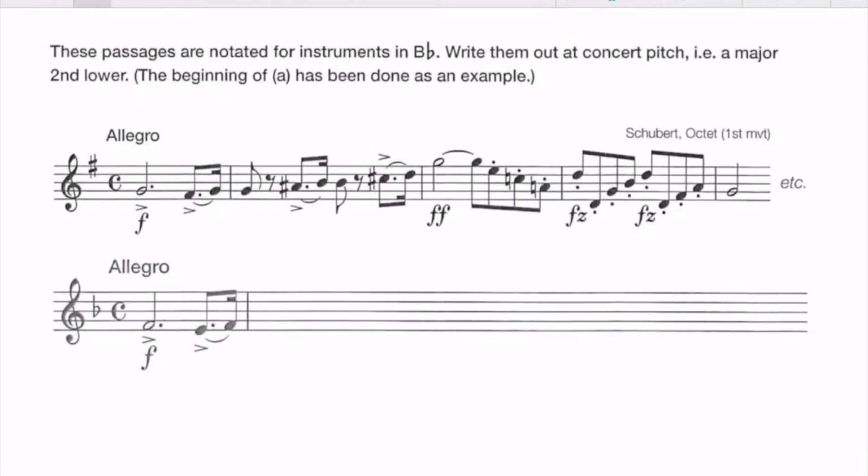So let's take a look at this first transposition example. You'll notice in the directions that they tell you exactly what to do. They say write them out at concert pitch or a major second lower. They will actually tell you exactly what to do on the test as well. So let's take a look at this example from the workbook.